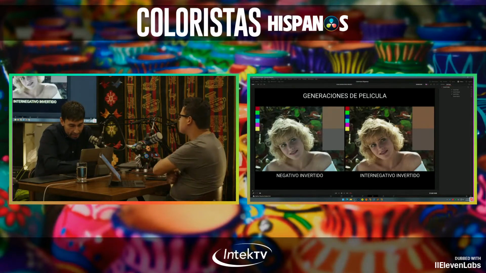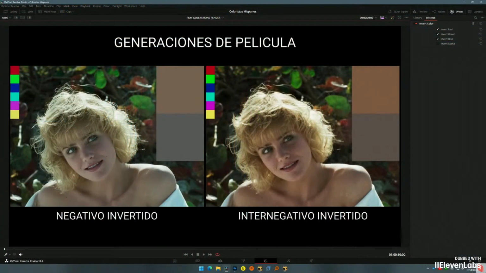You can see the difference between the original and the internegative. The grain is much larger. The contrast and obviously the color start to change a bit. And I've been quite gentle with these changes because it depends on the stock, the lens, and the material. The difference can be much larger.